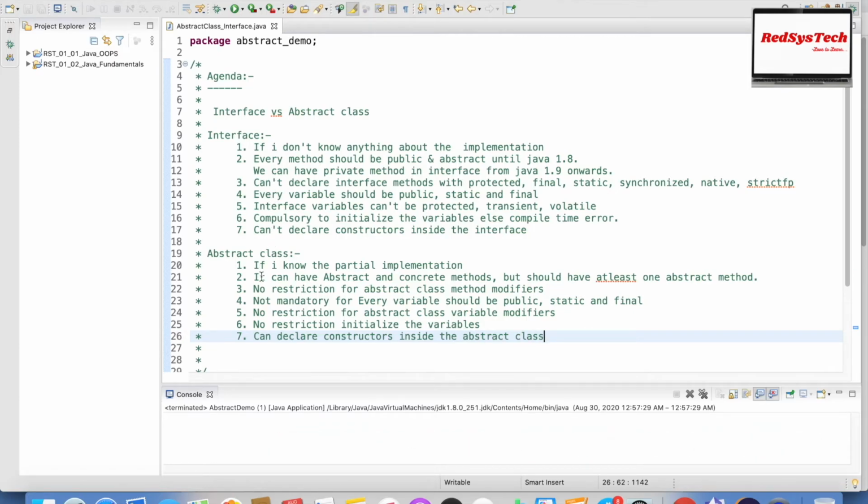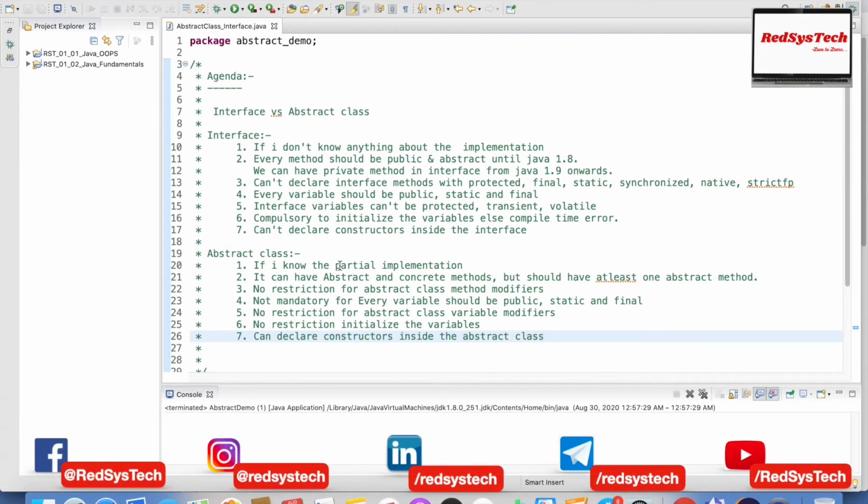This will definitely be a question if you attend any Java interview, and this is a summary of the differences between interface and abstract class, based on whatever we have learned. I hope you can understand and correlate all these points with the previous video sessions we had.